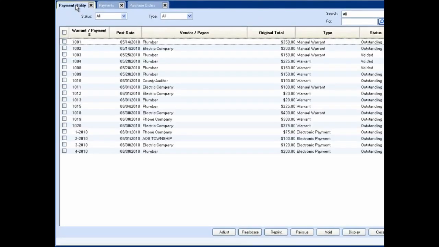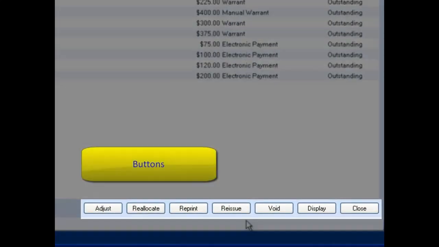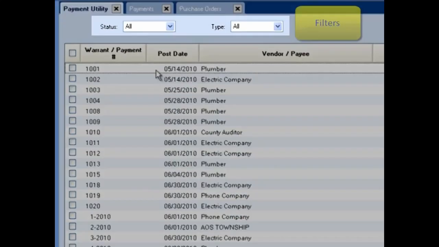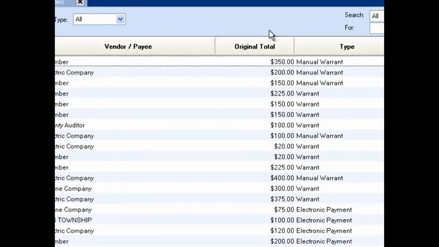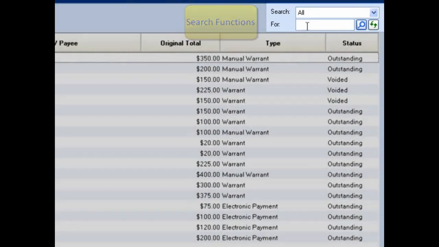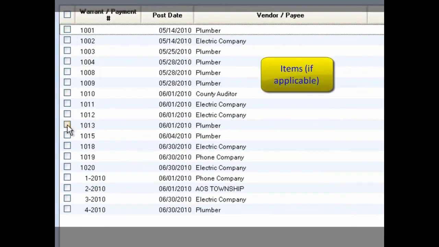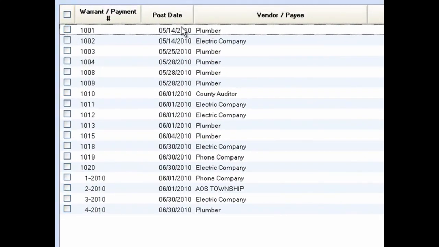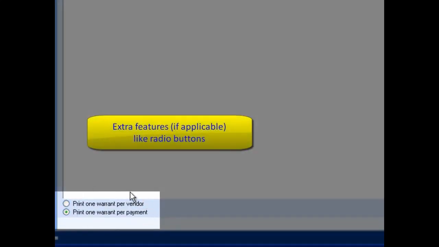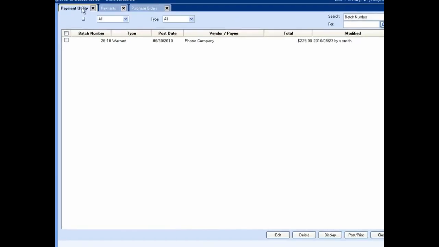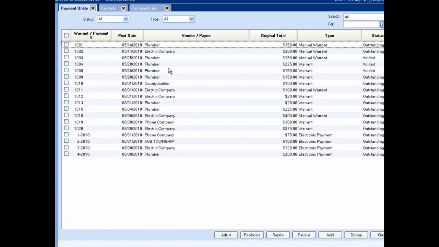Each area has several controls and features in common. Most areas will have several buttons, one or more filters, a set of search functions, a list of existing items, and occasionally extra features such as radio buttons. Most of the functions in an area concern creating, editing, deleting, or printing items in the list selection, so we'll start with looking at the list.